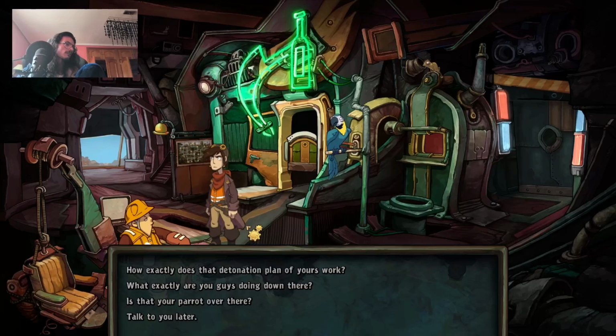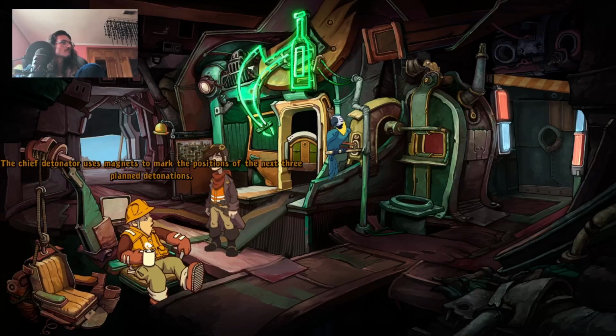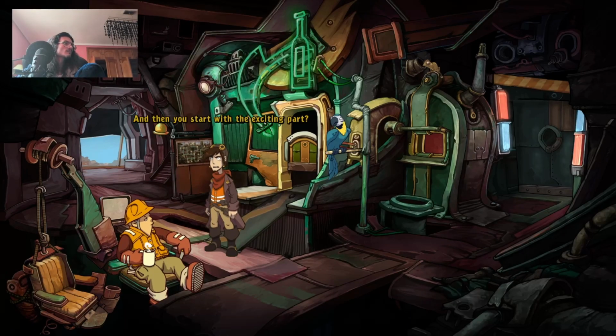How exactly does that detonation plan of yours work? Well, that's pretty exciting, actually. Yeah, I doubt it. The chief detonator uses magnets to mark the positions of the next 3 planned detonations. Then he rings a bell, and I give a signal to the miner who will on his part prepare the explosives in the mine shaft. And after that, we blow the thing up. And then you start with the exciting part? No. That's it, actually. Yeah, I knew it.